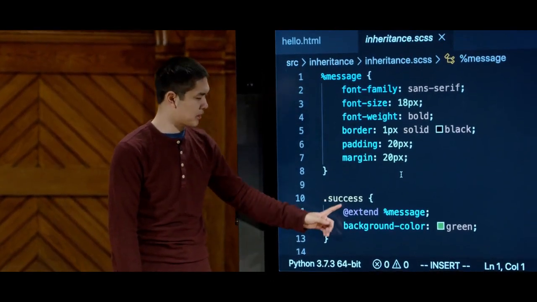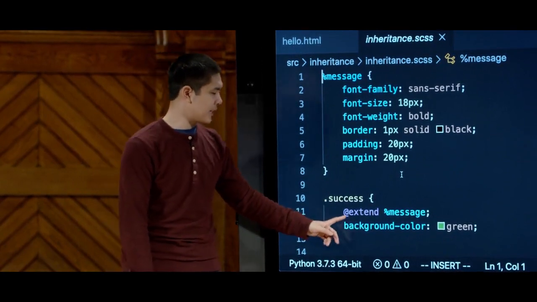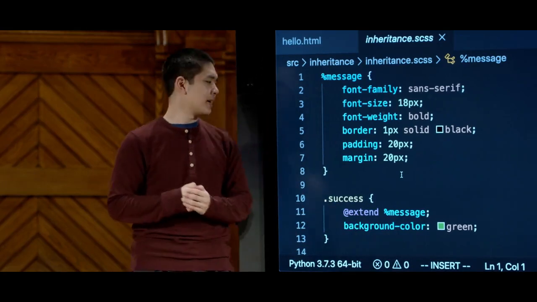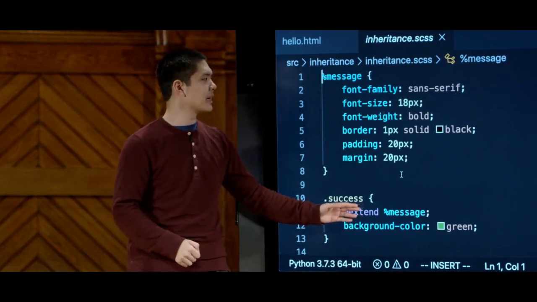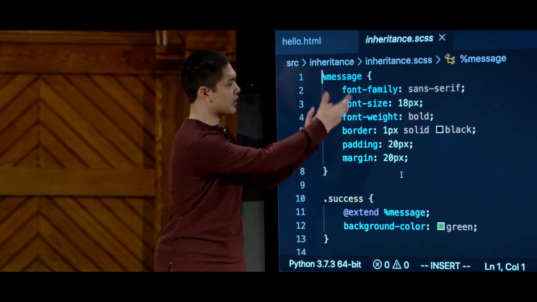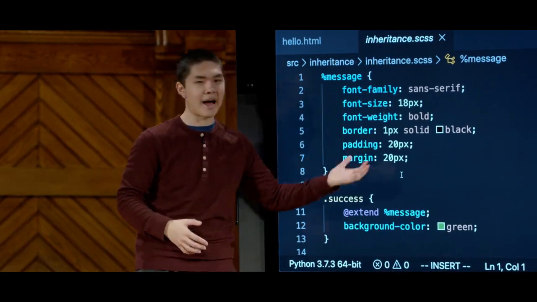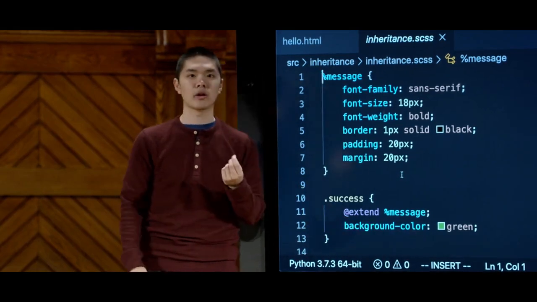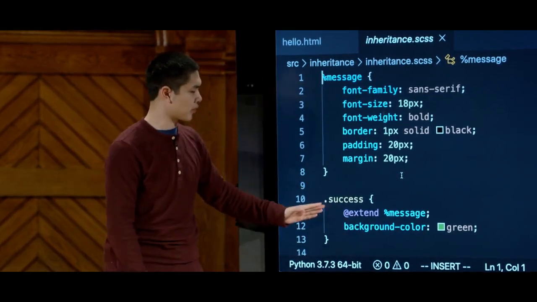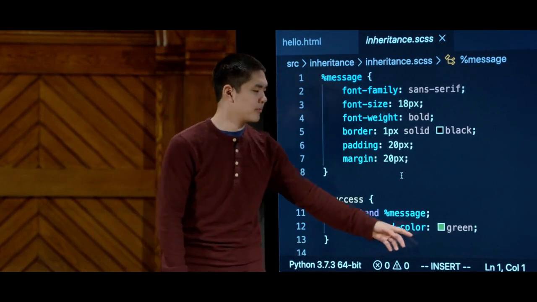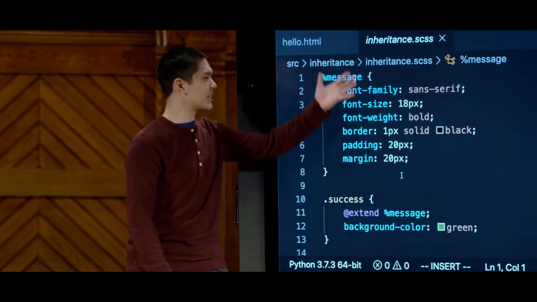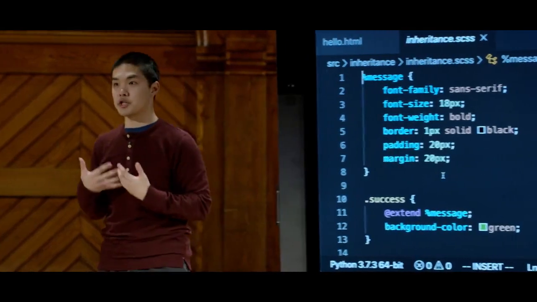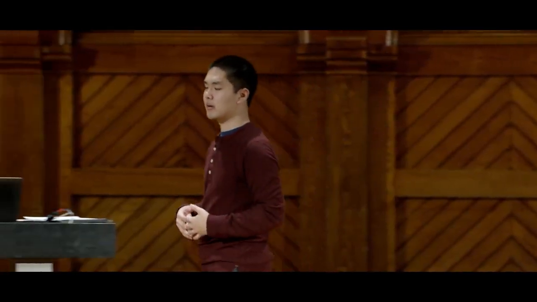Anything with a class of success, I'm going to say extends this message. And by extends this message, what I mean is that anything with a class of success is going to inherit all of these CSS properties, the font, the border, the padding, and the margin. But it's going to add additional information to it. In particular, we're going to add a color. For success messages, the background color is going to be green. I've extended the basics of what a message is, but said that this message in particular has some additional style that we're going to assign to it as well.